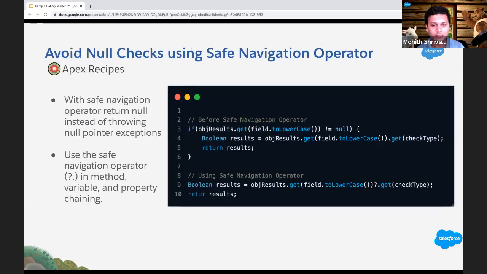The next feature that I'm so excited to present to you is about the safe navigation operator. So the safe navigation operator allows you to avoid null checks. And a good example is how we have implemented a safe navigation operator in Apex recipes. So what you see here is how the code will be structured if we did not have the safe navigation operator. So you'll have to go and add the null check to avoid the null pointers.